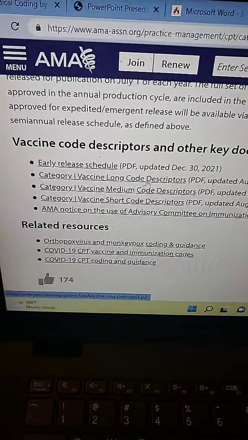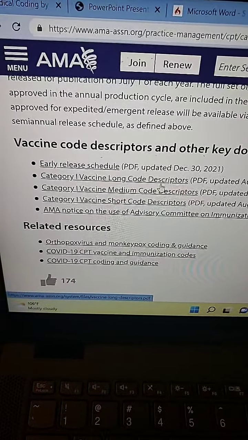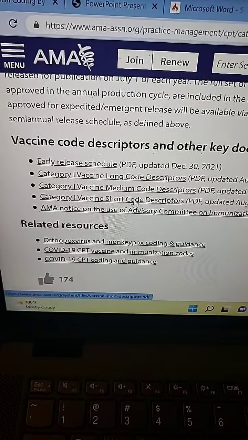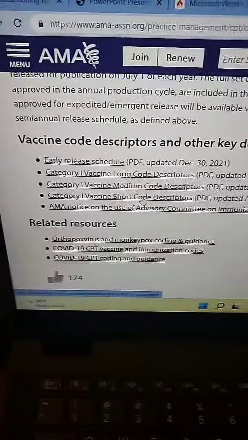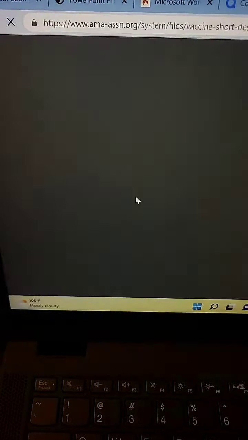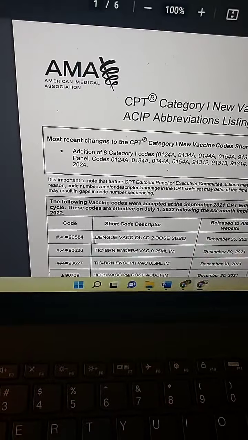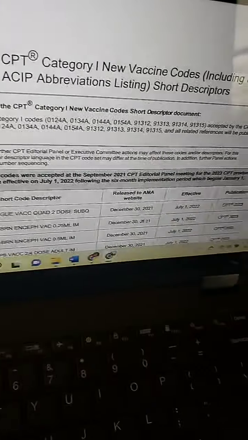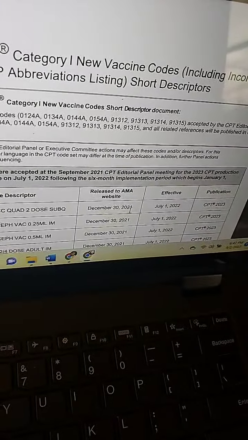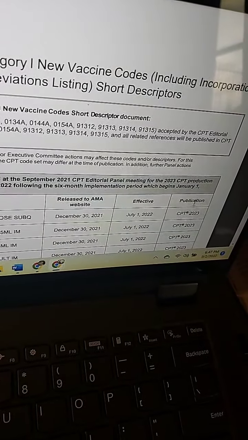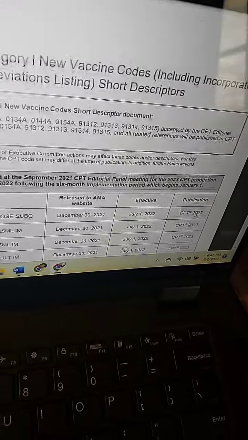On these, and look what it's got. Long code descriptor versus a medium code descriptor versus a short code descriptor. So then I looked at the short, and of course it's just a code and a couple of words, probably what we get in the book, right? It'll tell you what day it got released, what day it goes in effect, and what publication it's going to be in. These are all going to be for your 2023 book.